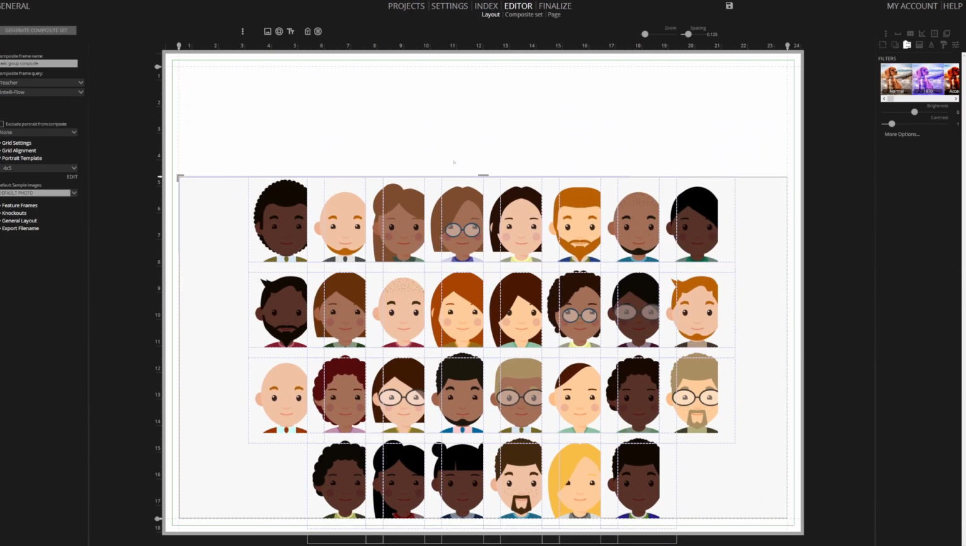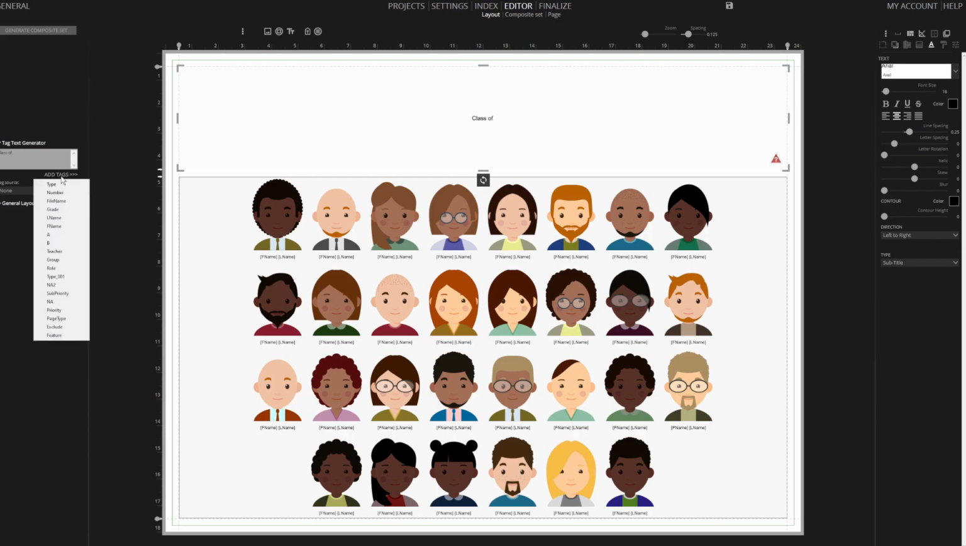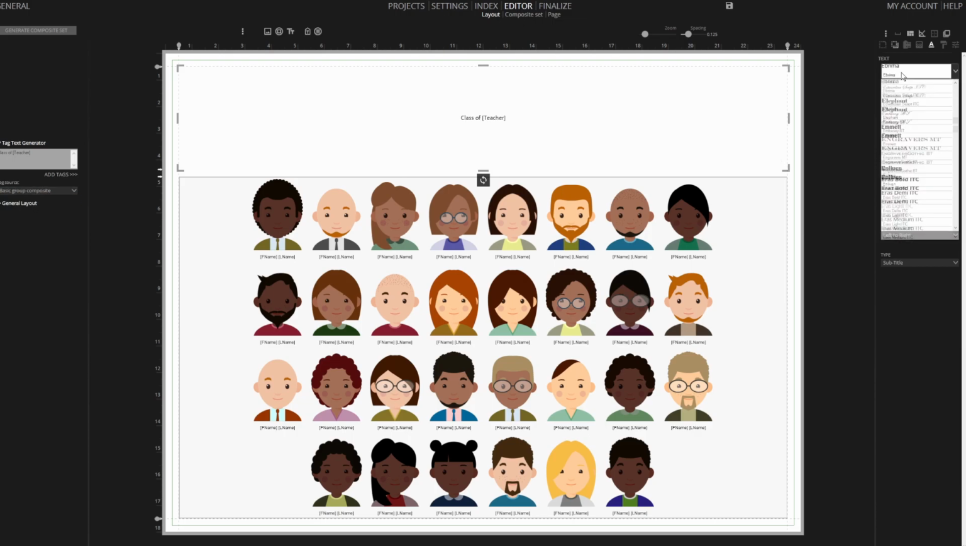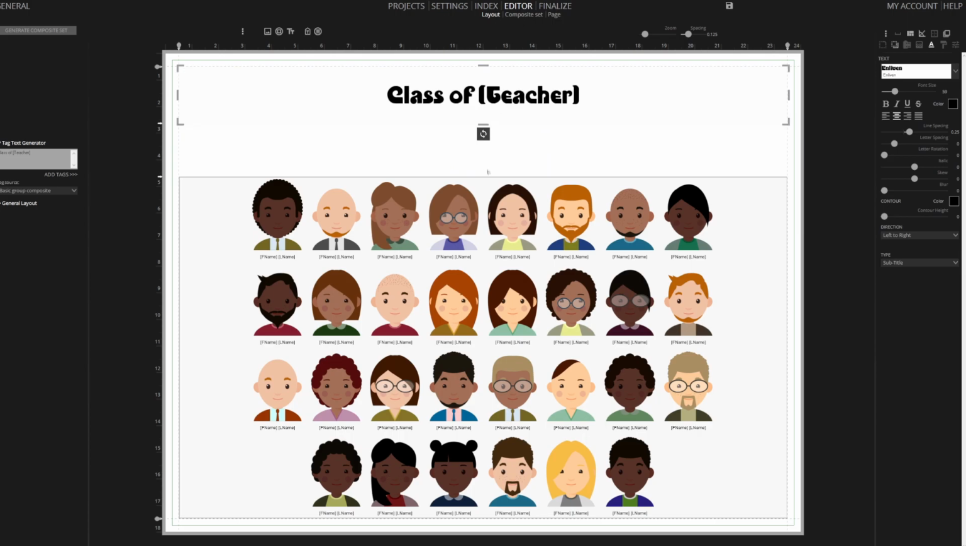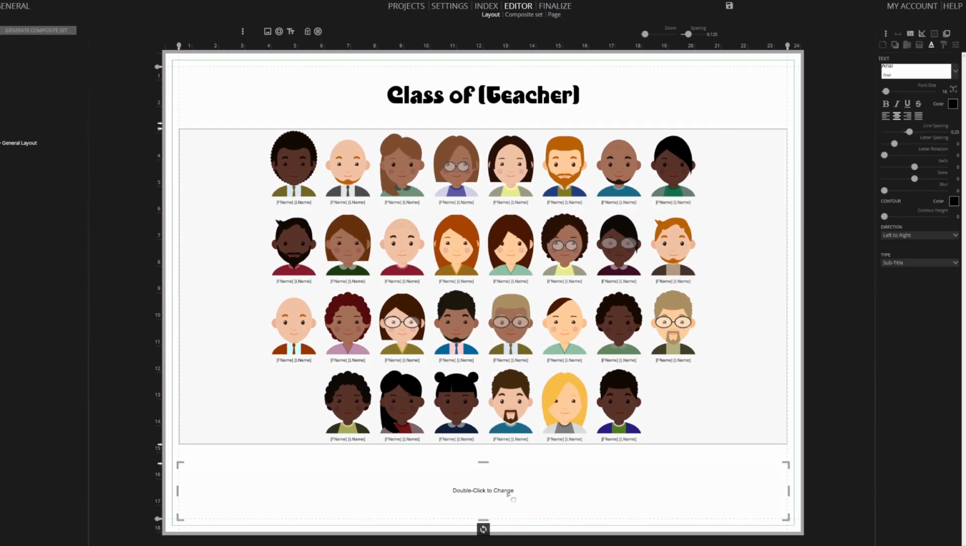Resize the composite frame and add a tag text frame. We want the teacher's name to be set automatically, so expand the tag text generator, enter "class of", click on Add Tag, and select Teacher. Then associate it with our composite class by clicking on Basis Group Composite. Find a nice font, set the size, and resize the composite class again. Add a regular text box for the year of the composite using the same font as the teacher.